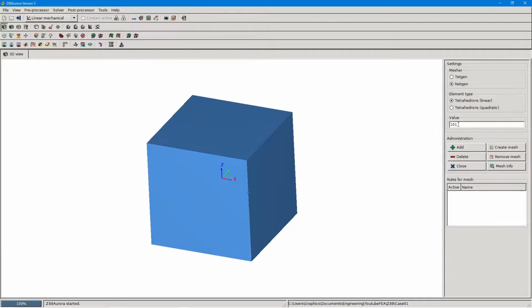The reason we are using a value of 101 as the element edge is that last time we used 100, we got 11 elements on this one edge. I'm just trying to see if we make 101 the maximum value, do we get 10 elements on this edge or not. Let's click on add and then create a mesh.